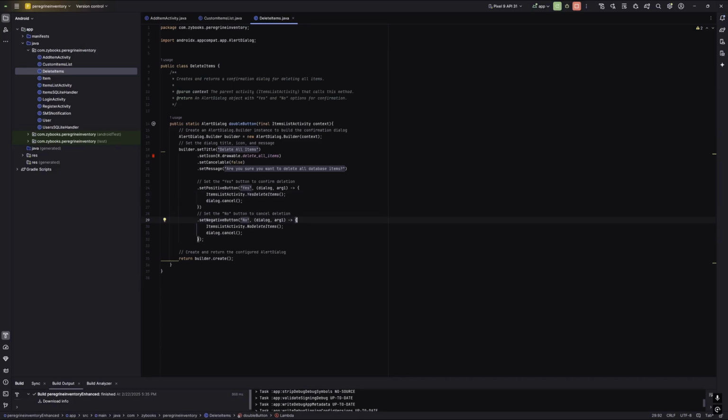The no button, when clicked, calls the ItemListActivity noDeleteItems method to cancel the deletion process, and then we dismiss the dialog. The create method returns the fully configured dialog so it can be displayed. Now we will take a look at our items.